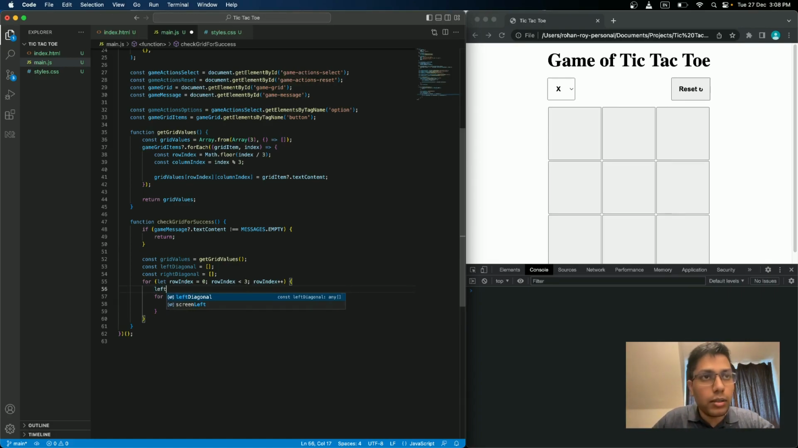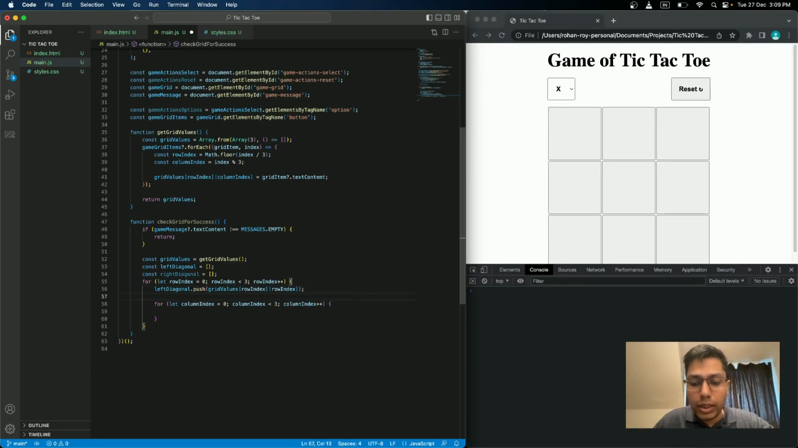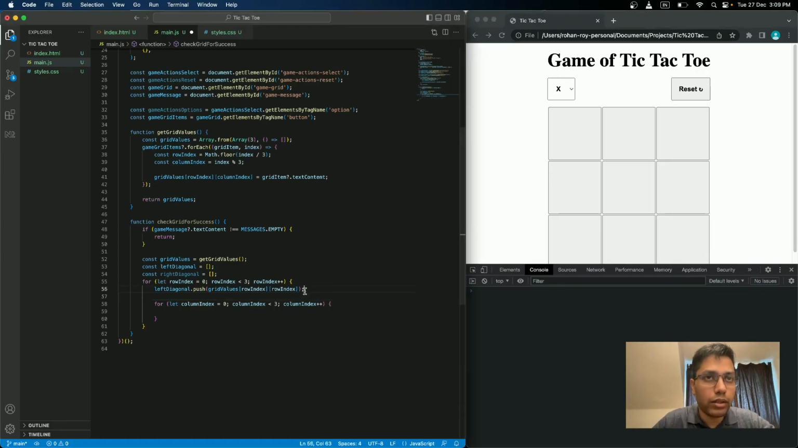Okay, so we'll put it inside the left diagonal dot push. The values will be grid values, row index and row index, right? 0, 0, 1, 1, 2, 2, right? And what will be the right diagonal? Right diagonal will be 0, 2, right? 1, 1 and 2, 0. That will be the right diagonal. I mean, in the 0th row, we will pick up the last column. When we are in the first row, we will pick the first item, and when we are in the second row, we will pick the 0th item, right? That's how you can think about it.